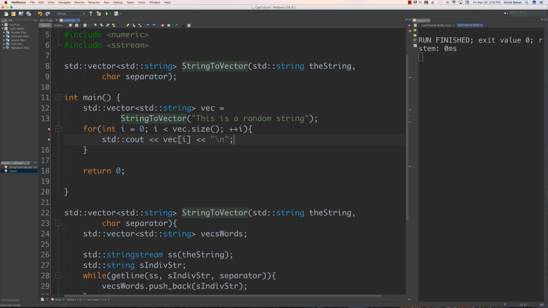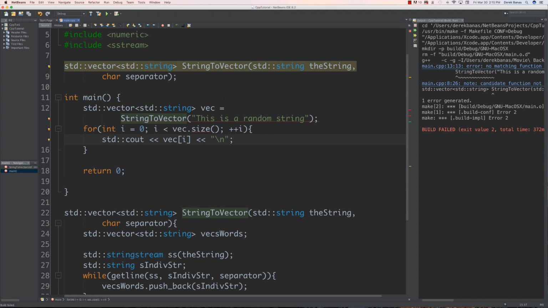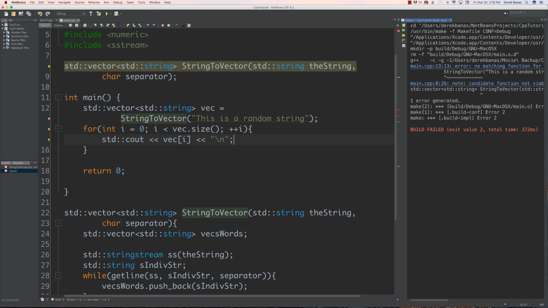And then just reference with our index, and then throw a new line in after each one of those. And if we run it, you can see we got an error. What was our error? String to vector. Oh, I see what I forgot to do. I forgot to throw in our new line separator.